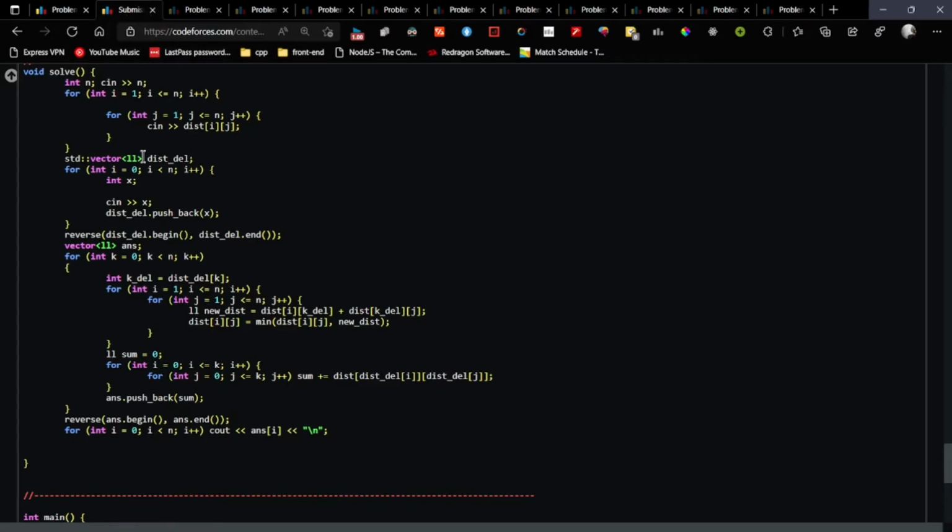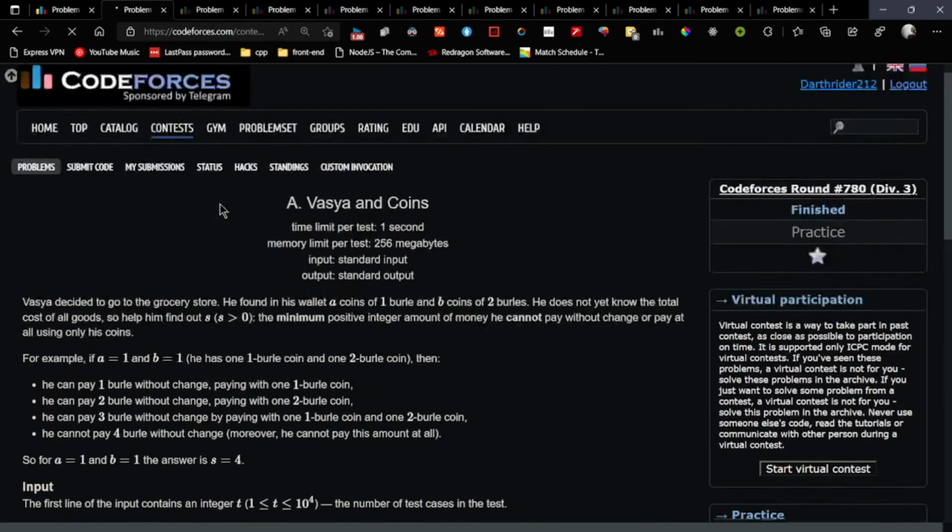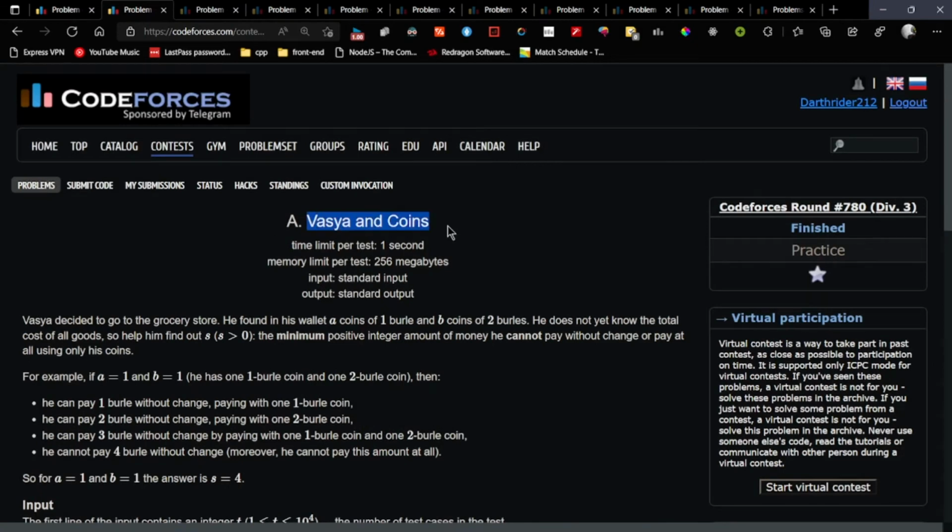Okay, so now if it is clear, let's move on to the next question. Okay, so Vasya and coins. Vasya decided to go to a grocery store. He found in his wallet A coins of 1 burle and B coins of 2 burles. He does not yet know the total cost of all the goods, so help him find out the minimum positive integer of money he cannot pay without change or pay at all using his coins.